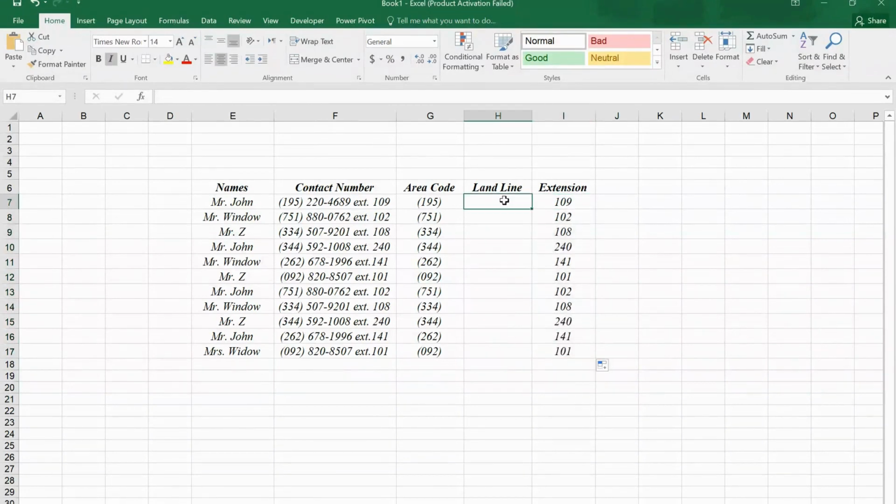If we need to separate the landline number from the area code and extension, we use the MID function. Let's begin with an equal sign. Type the MID, press the Tab button, then click on F7, then comma, then count each character in the contact number. Type the position number from where the landline starts. As we see, here the landline number starts in the 7th position. We count the number, bracket, and space also. So type the number 7.